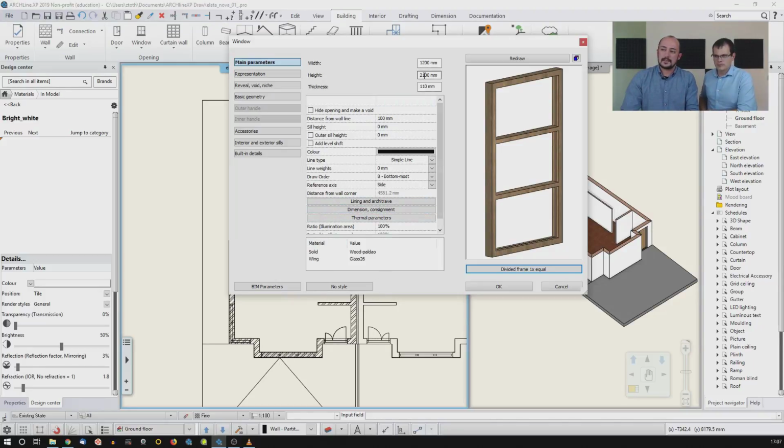The height is this one, 2100. That's good. But the seal height is something that you have to set up. Yeah, the seal height is by default 900, so we change it to 0, and this is how it's on the screen. And also, how about the thickness? The thickness is the same, right? It's the same. Yeah, the thickness is the same.